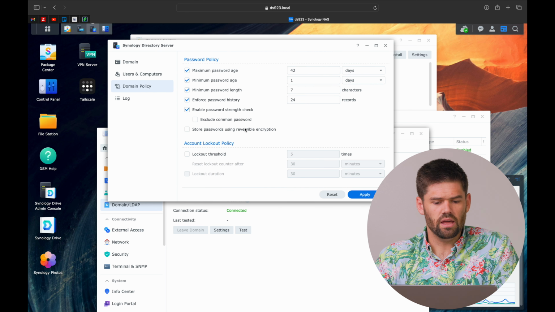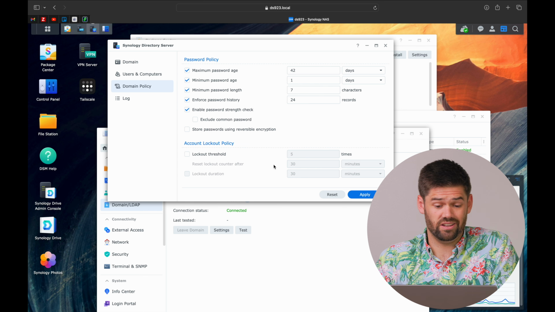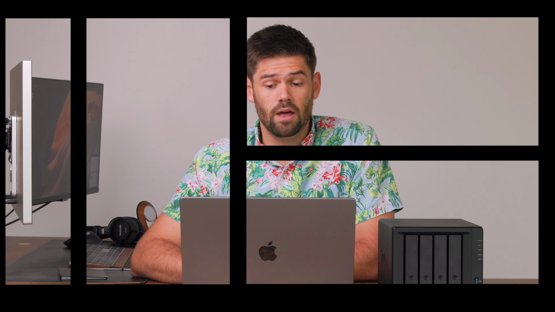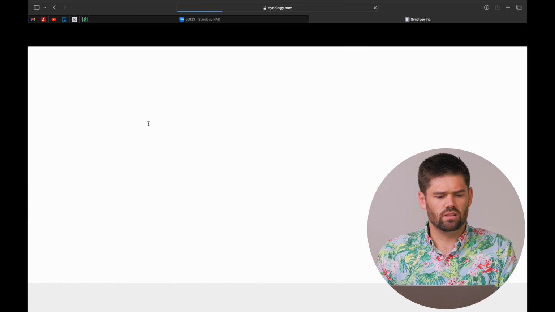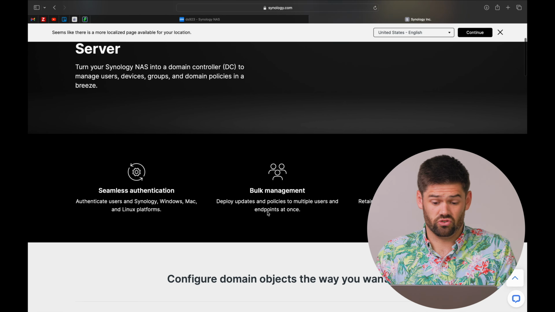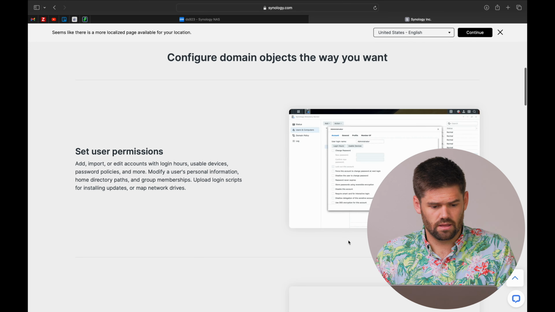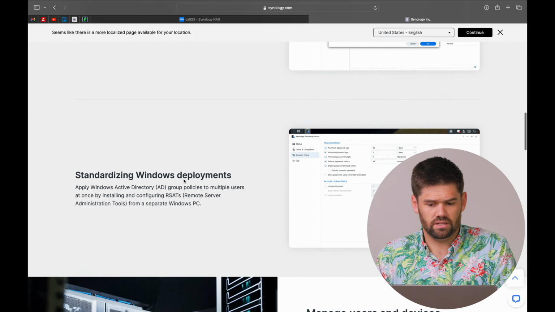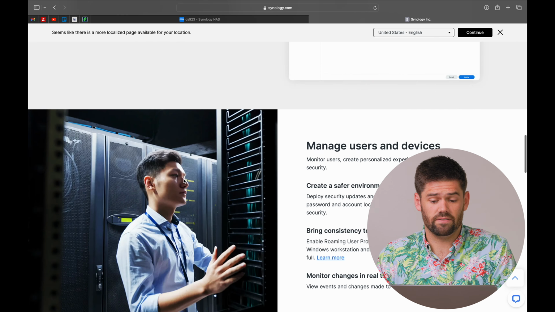Then you've got your basic domain policy right here, your lockout and all that stuff. But what you can also do here, which is really nice, is hook this up to Active Directory tools to do further things. So it supports everything that the Samba Active Directory allows you to do as well. And we can look at all of our features under Synology Directory Server and go through all those pieces here. There's a whole lot of stuff you can do.